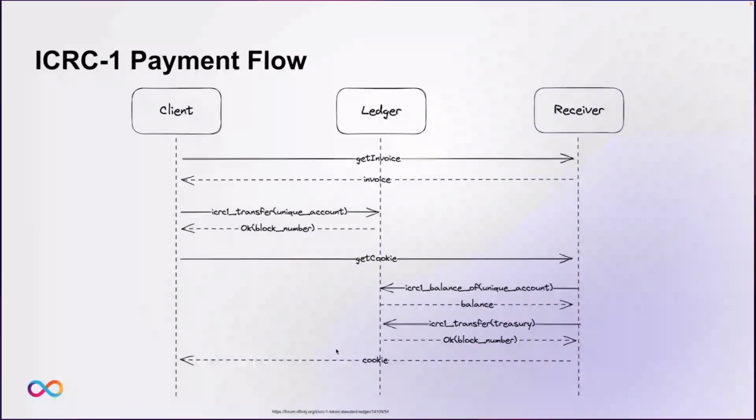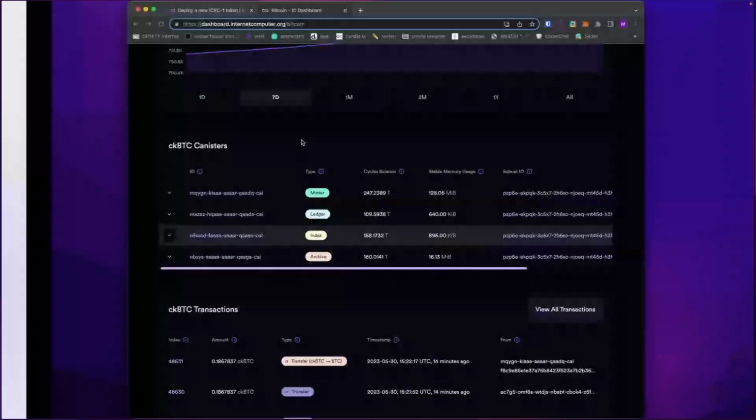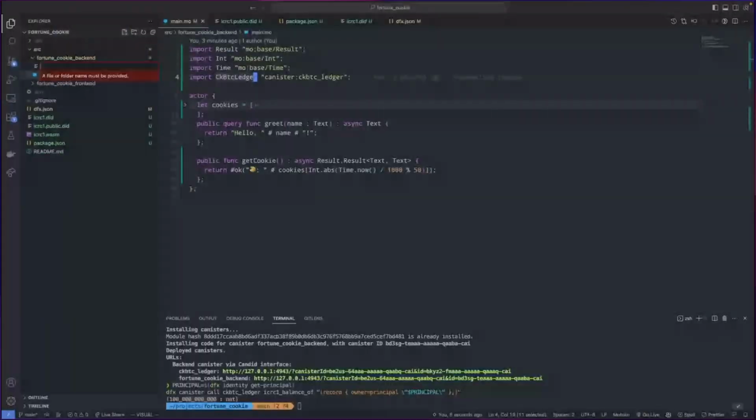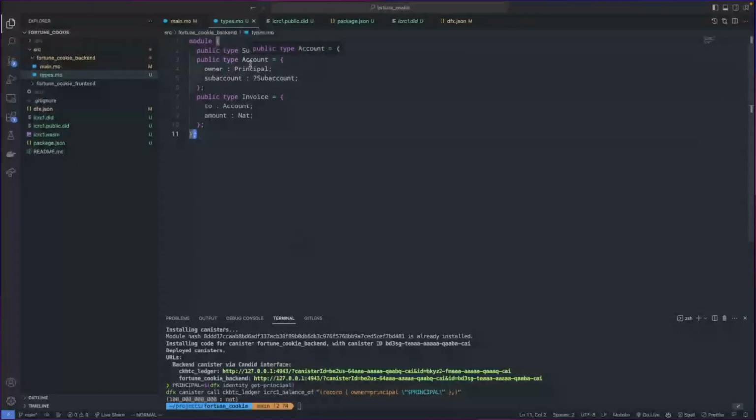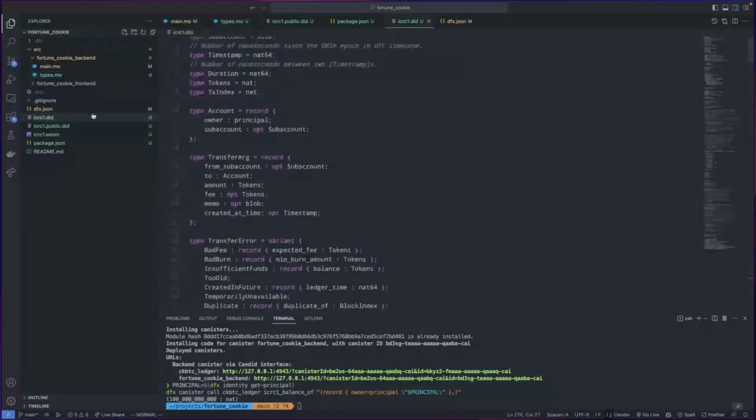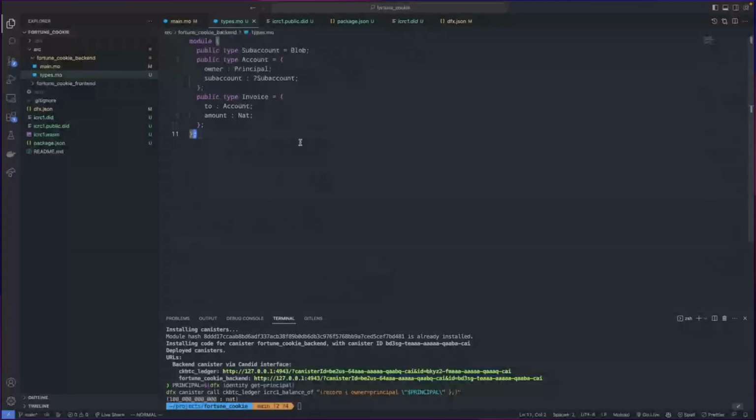So the first thing we are going to do here is create a new file, which is called types.mo, that will hold our new types. I've already pre-written them. This type is basically taken from the ICRC1 DID file, so it's just what the ICRC1 ledger expects when you send it an account. And the other type is our invoice. The invoice has a to field that is of type account, and an amount field that is of type nat, so natural number.